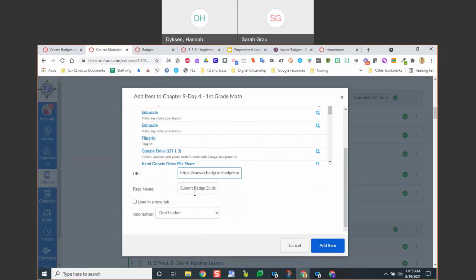What you can change is the wording. What Canvas puts in automatically, which I think is dumb, is called "submit badge evidence." Well, you've already set up the evidence in the module itself. You don't need them to submit anything else. So I find that wording kind of deceiving and I don't like it. So what I put instead is "claim your badge," but you can name it "get your badge is here," whatever you want to call it.